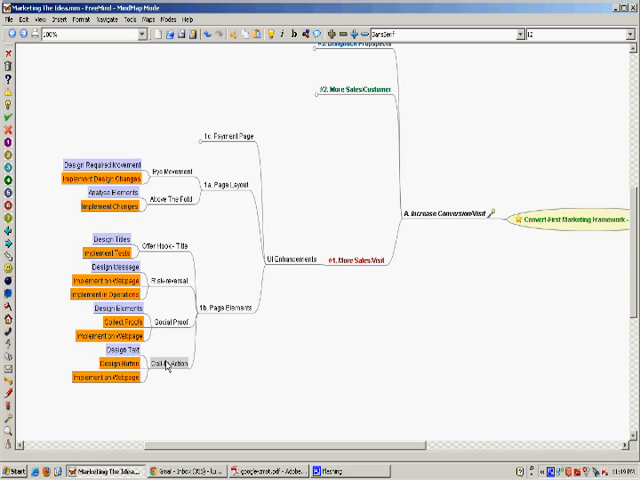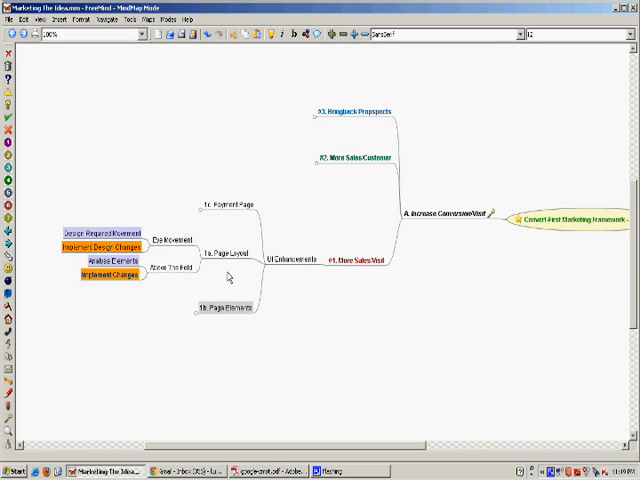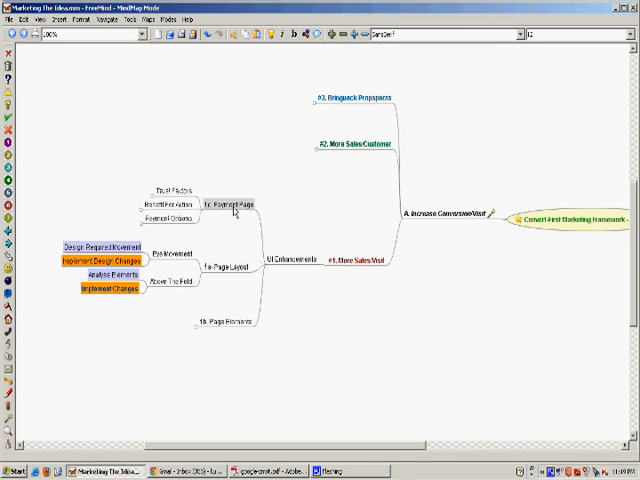So in this page element part, these are the four parts we'll be working upon. We'll decide the right hook for you. We'll create a right risk reversal strategy for you. We'll try to incorporate different social proof elements in the web pages, and we'll come up with the right call to action so that the visitor takes the action that we want them to take.